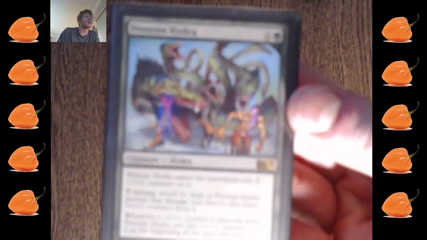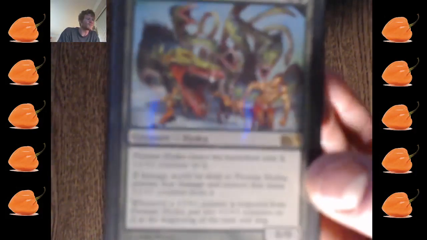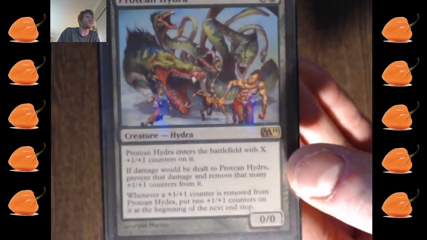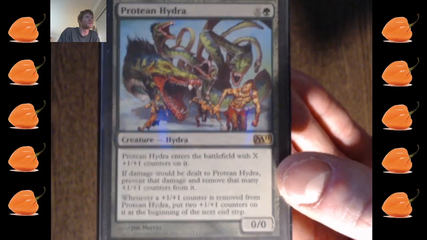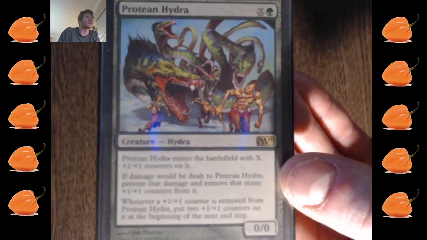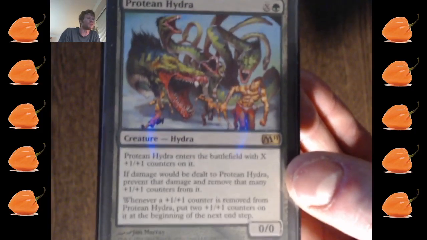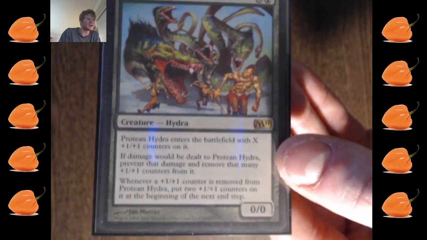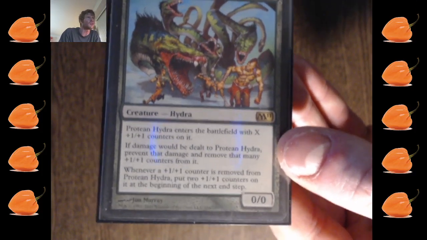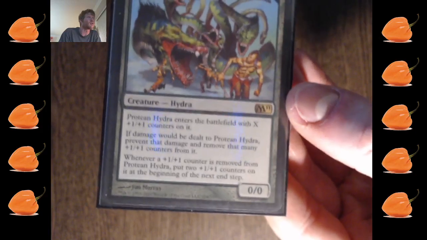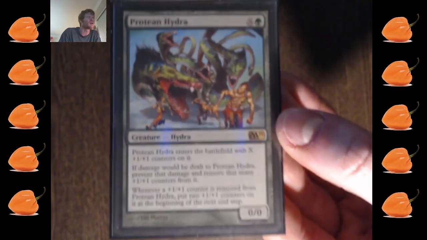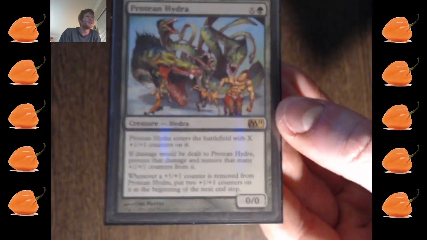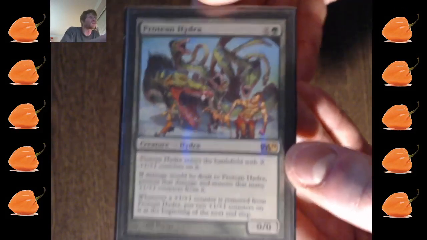Next is Protean Hydra. This is the only copy of Protean Hydra I have. I was actually surprised to find out that this was originally a mythic rare, and then it was reprinted as a rare because they realized it was not as strong as they thought it was going to be. It was printed as a mythic rare in a core set, I think, and this is another core set printing of it, but then they downgraded it to regular rare. This card's awesome. I've seen some pretty funky stuff happen with this guy.